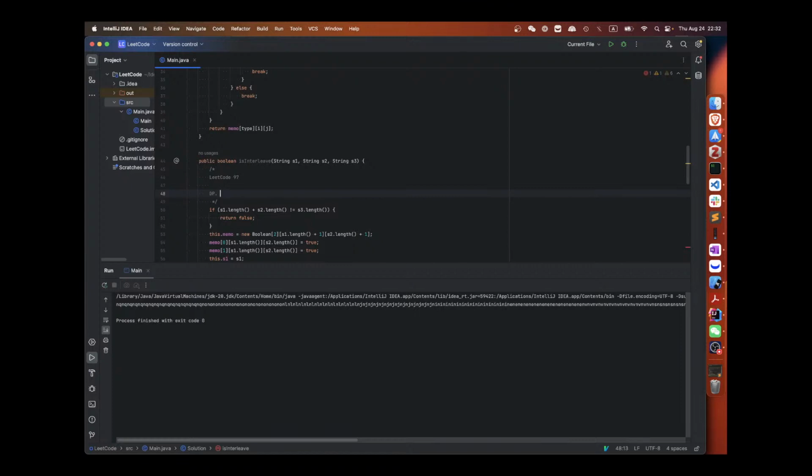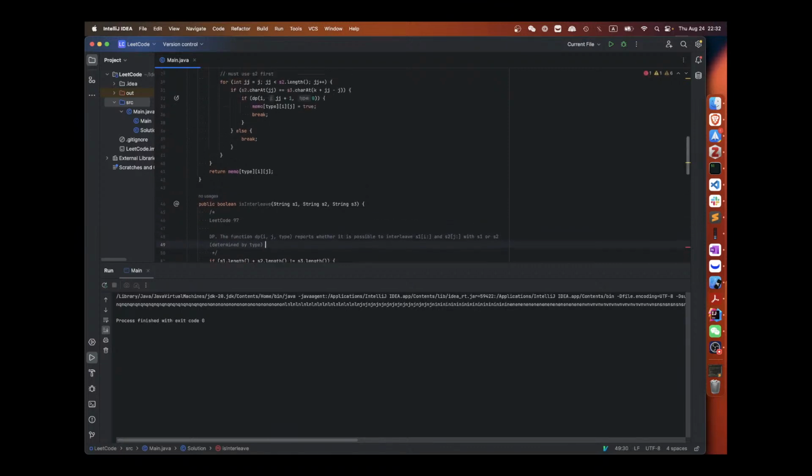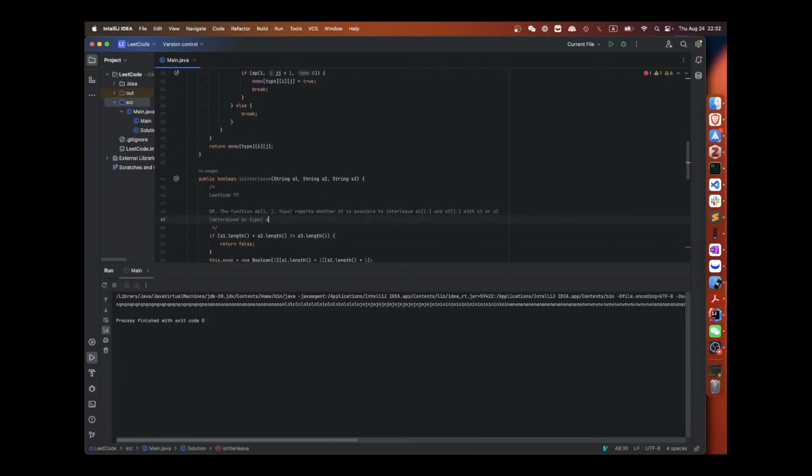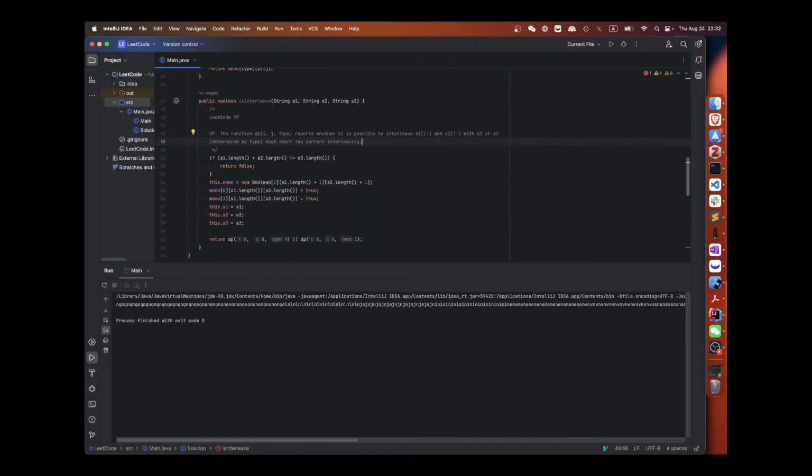DP, the function DP(i, j, type) reports whether it is possible to interleave S1[i:] and S2[j:] with S1 or S2, and this is determined by type, whether S1 or S2 must start the current interleaving.